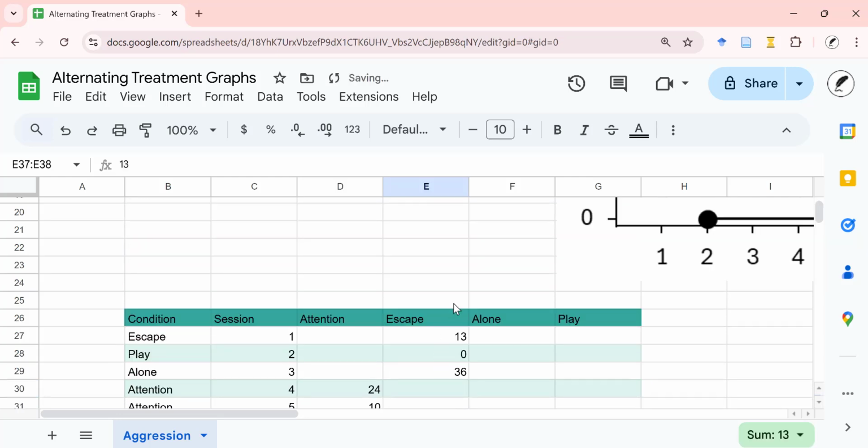And I'm going to keep doing the same thing. I only want numbers in the column E for escape sessions. So session 1 is good, but I'm going to move session 2 to the play column. I'm going to move session 3 to the alone column.